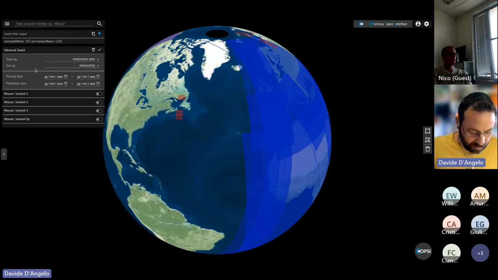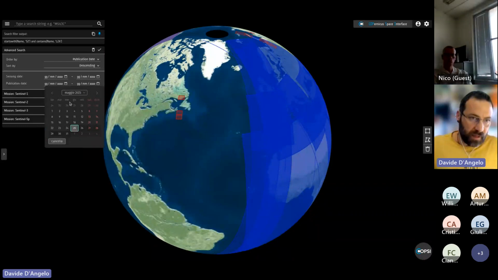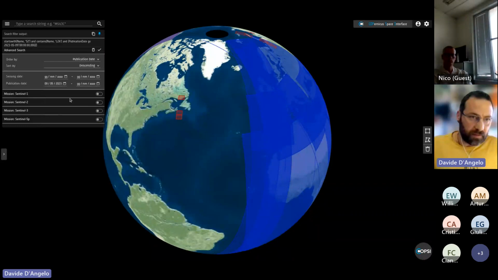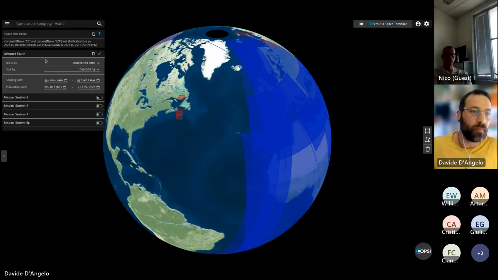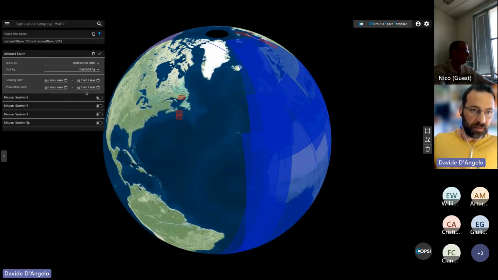Below that, there are the date filters. One for the sensing date, the first one, start and stop, and another for the publication date. We can just click here and we have a calendar where we can put our dates. And you see that in the search filter output, the filter is filled. If we want to clear the advanced search, we can click on the bin button.